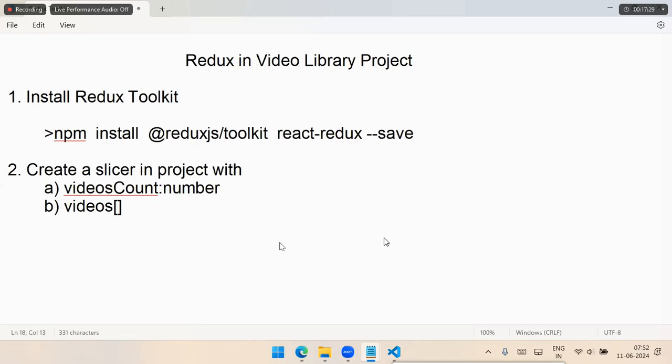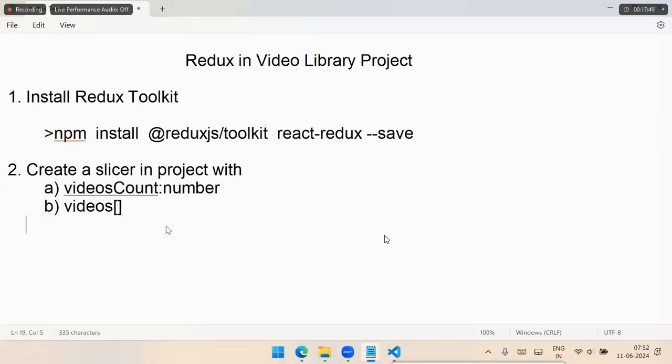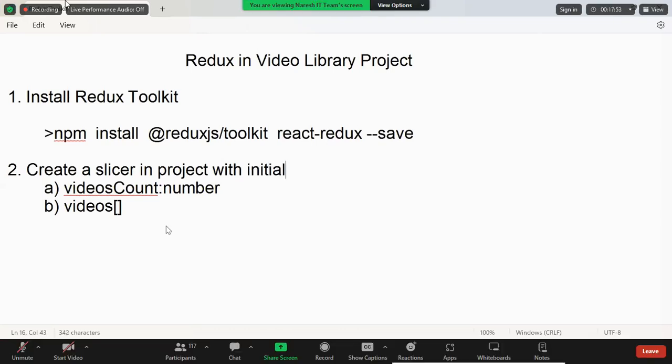So you need to create a slicer in the project with the videos count number. This is the data that we need to store. That means it is the initial state, with the initial state: videos count and videos.